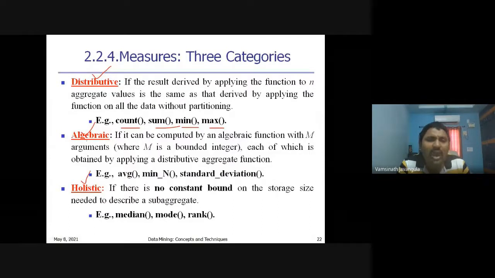The next measure is the algebraic measure. Whenever the measure you compute uses some distributive measures inside it, it is called an algebraic measure. For example, average requires sum and count, and min N and standard deviation also involve internal distributive measures. That is why these are called algebraic measures. The next one is holistic measures. A measure is holistic if there is no constant bound on the storage needed to describe the sub-aggregate.